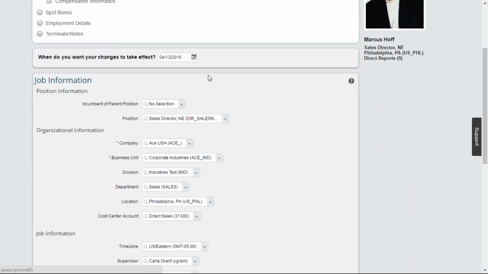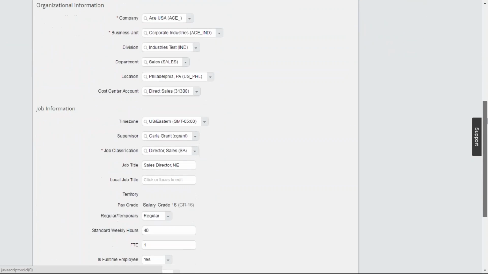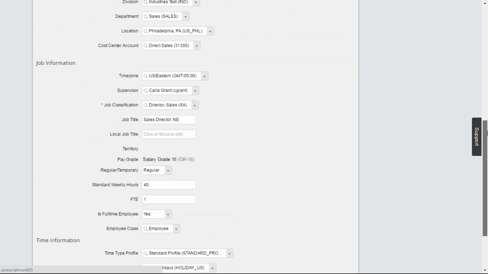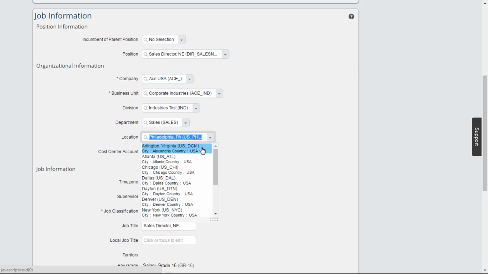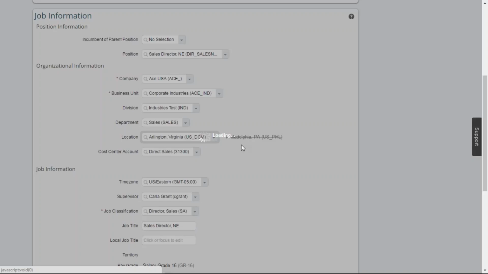I always want to put in an effective date. That is what builds the history for me. So I need to know when Marcus changed from one job to the next and what the first job was and what the second one is. Putting in this effective date helps me build that history. So I'll put in the proposed date, and then the system defaults in for me the current value of Marcus's record. So I just need to come in and choose the piece that I want to change. If I'm transferring him from Philadelphia to Arlington, then I can make the change just by clicking on the drop-down.